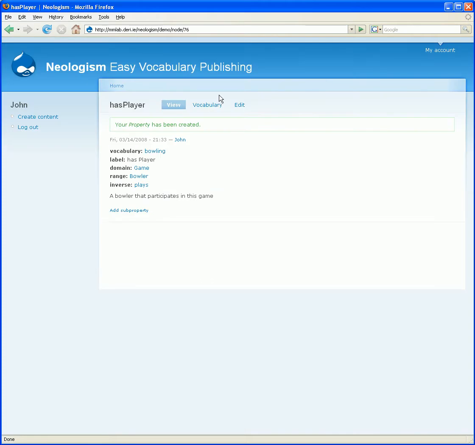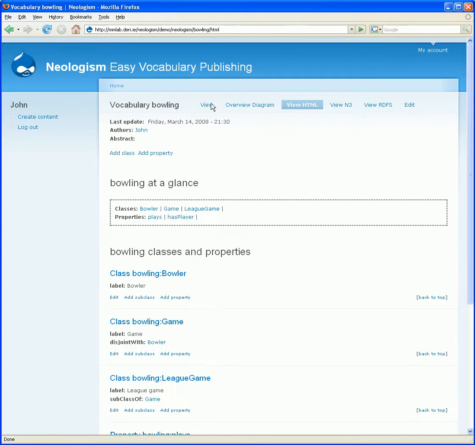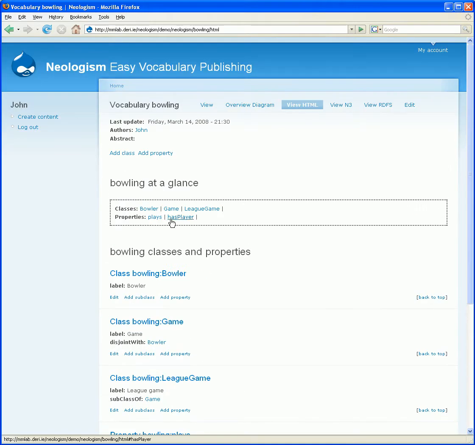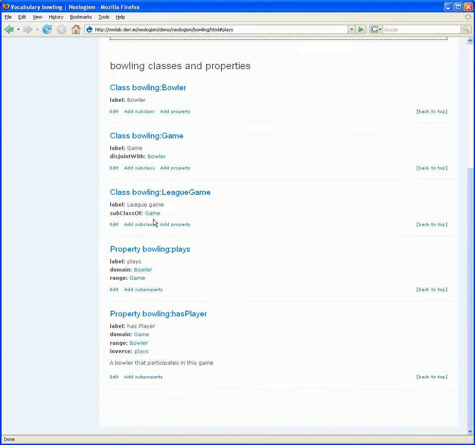As I'm now finished adding classes and properties, I will have a final look at the vocabulary. I can check out the URIs in the browser status bar. And on top of the vocabulary list there is a table with links that jump to all the terms. Could also add another sub property, but I won't do that now.